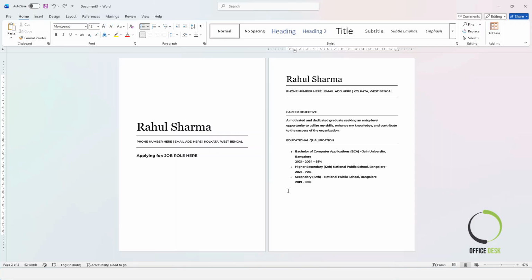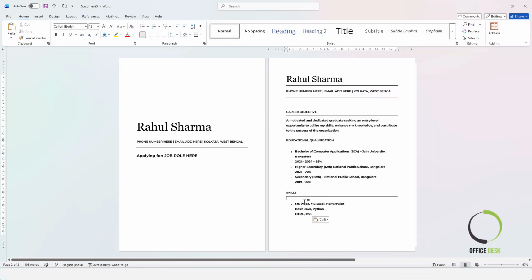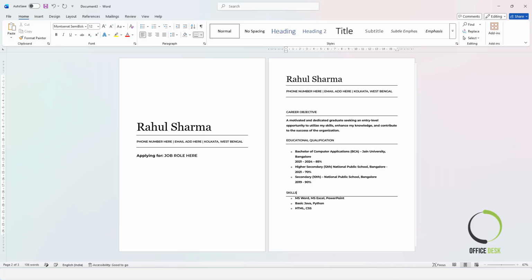Next, I'll add the Skills section. As an example, I'll include Microsoft Word, Microsoft Excel, Microsoft PowerPoint, basic HTML, CSS, Java, and Python. You can add any other skills that are relevant to your profile.